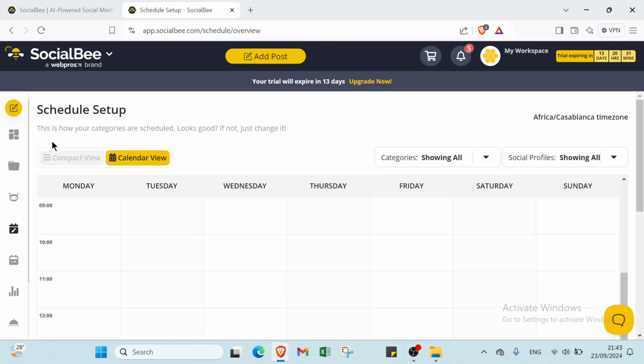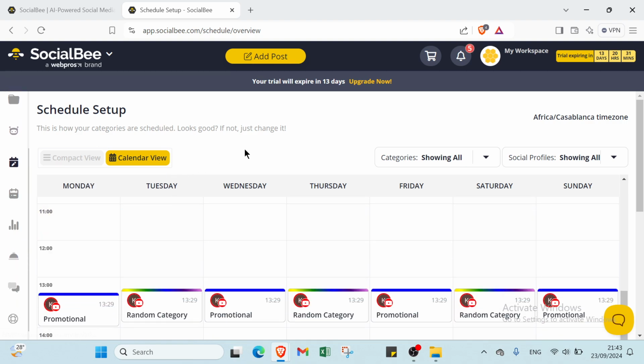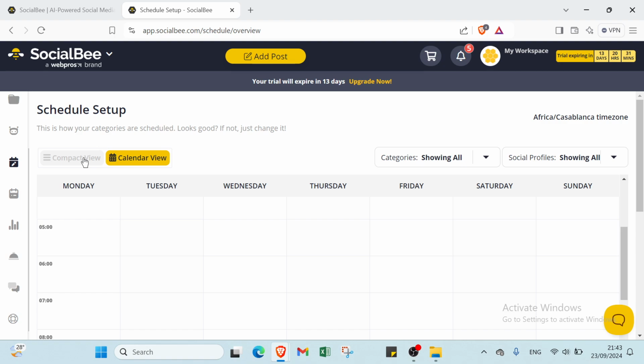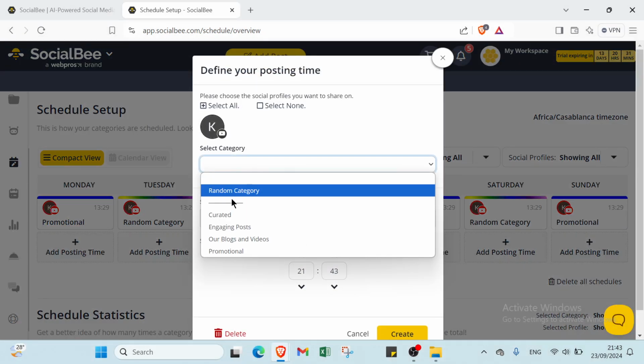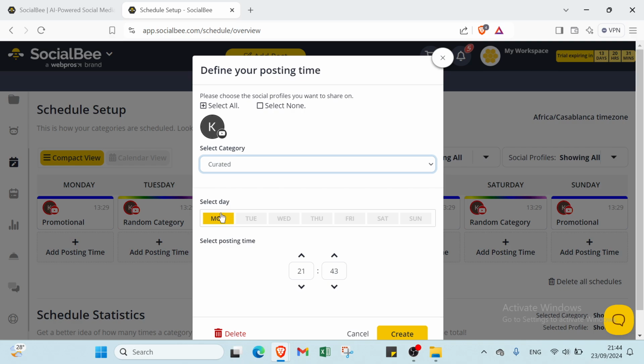Then we have here schedule setup. About this one, this is how your categories are scheduled. Look good? If not, just change it. So you have your combat view. You can just add posting. For example, here we select category, for example curated here. Then you select which day you have, 2 days or this days, or you can choose all the week, and here we have some posting time. So as I mentioned before, it's just for posting and planning for posting. Then you click over create.